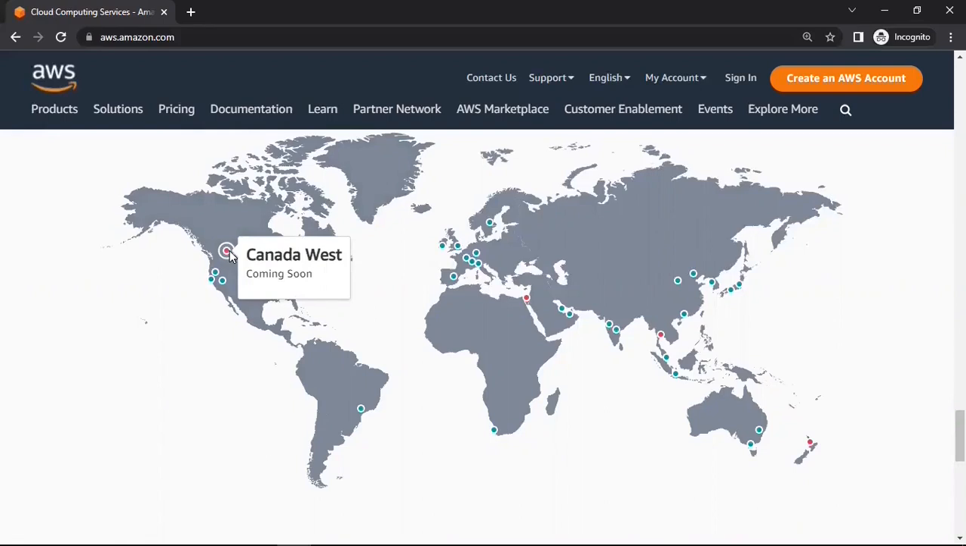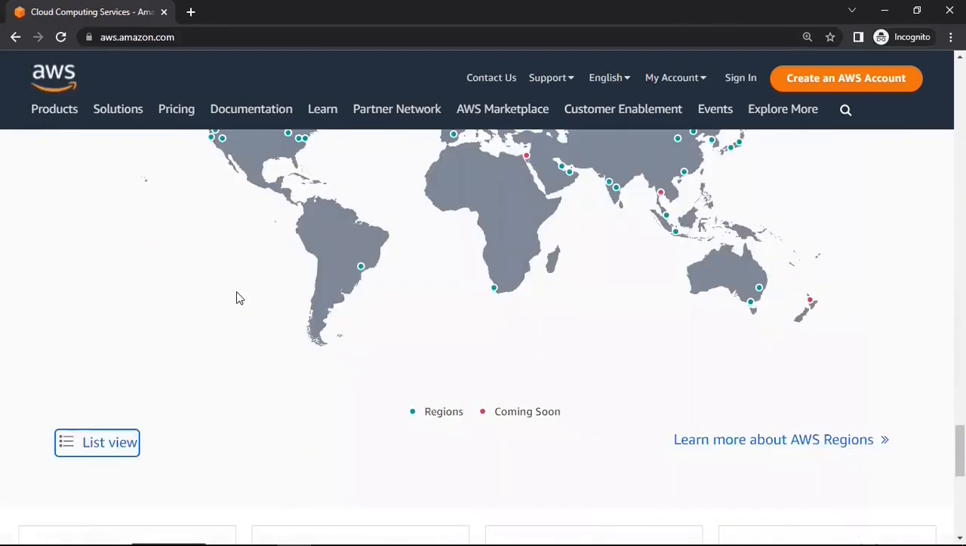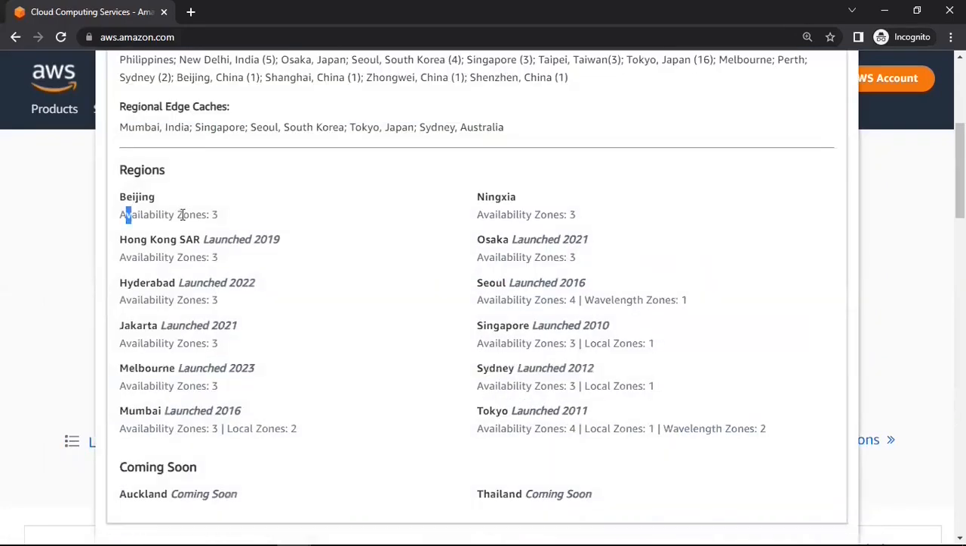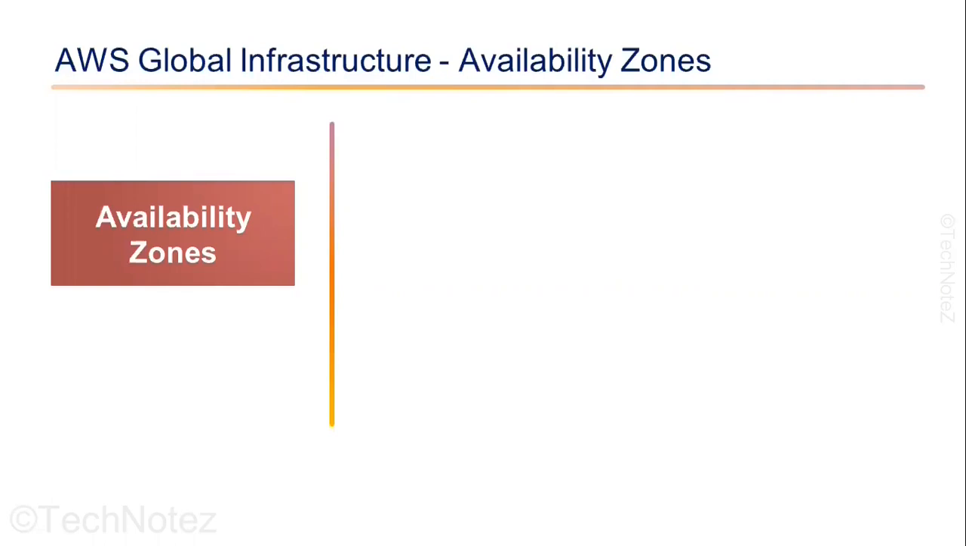for the users. And if you want to see how many availability zones are hosted in each region, just click on the list view. And here you will see the number of availability zones in each AWS region. So if you are planning to host your applications on the AWS cloud, you can always come to aws.amazon.com to confirm the closest AWS region. Next, let's talk about availability zones.